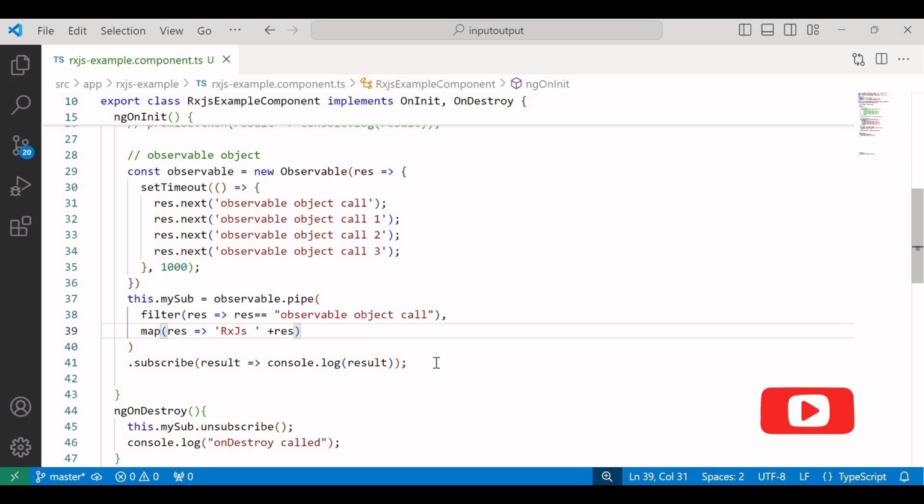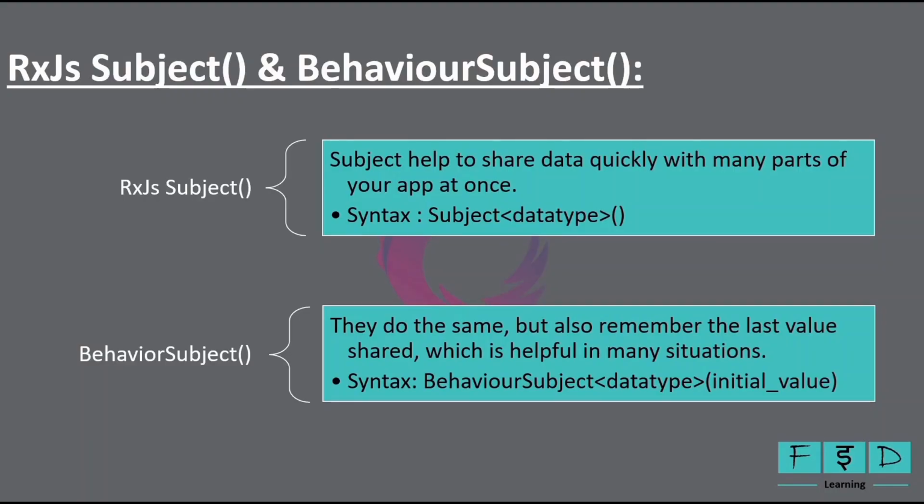Now again we jump to the PPT to see the next concept of RxJS. Before moving to subject and behavior subject, the interviewer can ask you the question why and where we need RxJS in Angular. Then you can answer RxJS is used for HTTP calls. When you make a post or get call with HTTP, it returns an observable. And now we will talk about subject and behavior subject. We will see the theory part of subject and behavior subject, and I will create a separate video on the same with an example soon.